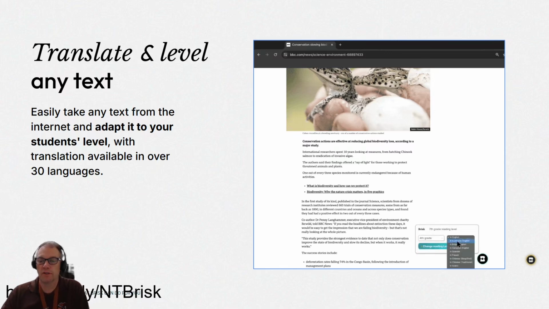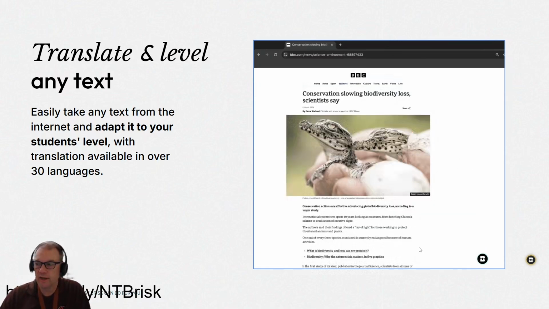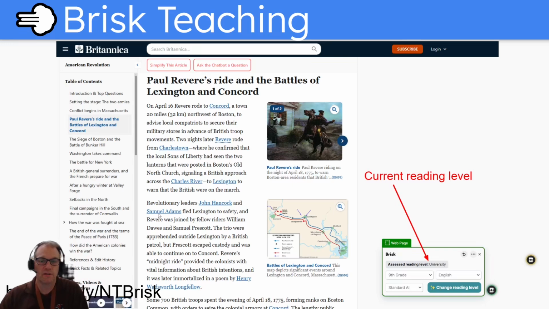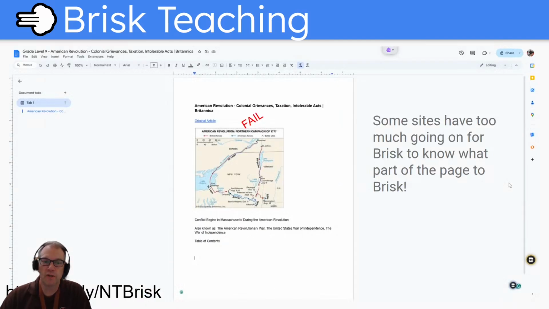However, the ability to change the reading level is very, very simple, and you can see how easy that is right there. So that's number one. And it says, for instance, on this particular text that it currently is at a university reading level, i.e. it's too much for most of our students, and I want to change this to a reading level that works for my students. All I have to do is pick the grade level and hit change reading level.